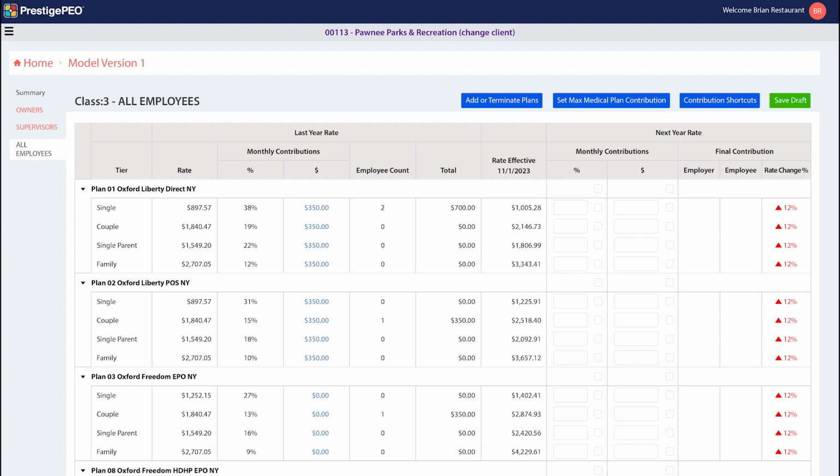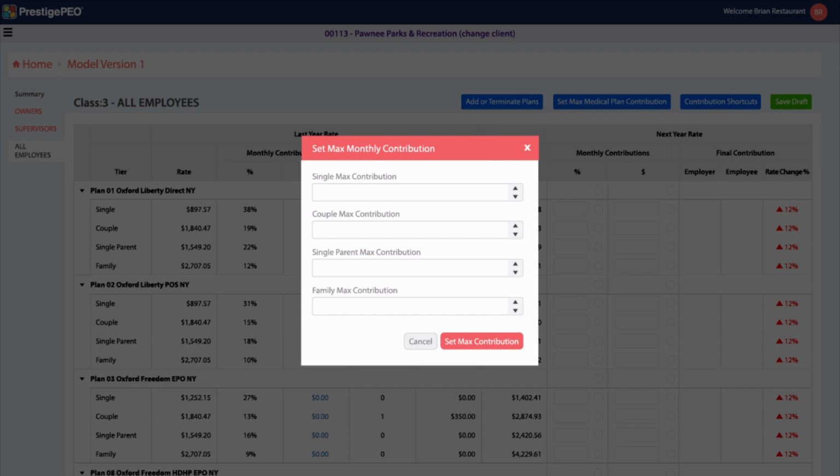Begin by clicking the Set Max Medical Plan Contribution button. A pop-up box will appear, and you can enter the contribution for each category: single, couple, single parent, and family. You can only set a max contribution by dollar amount.